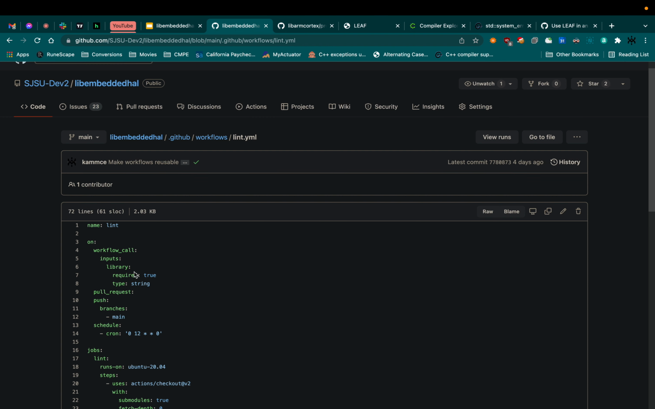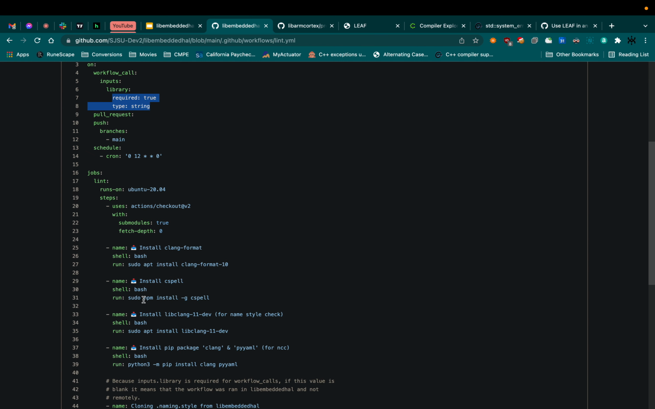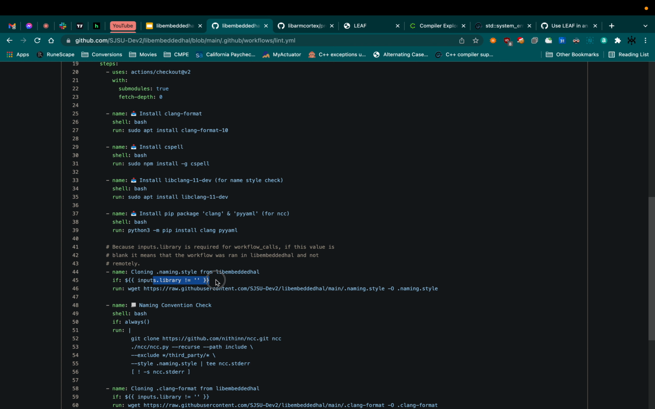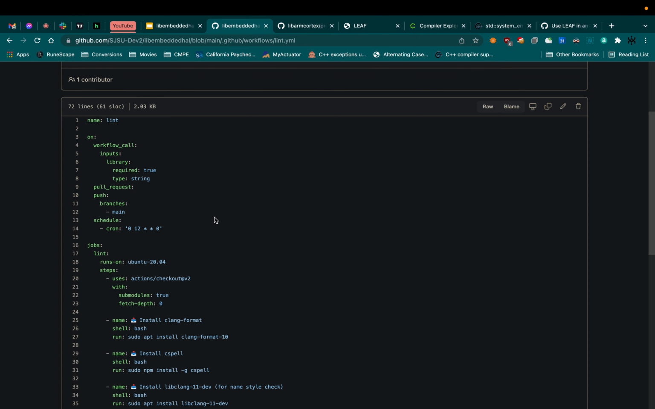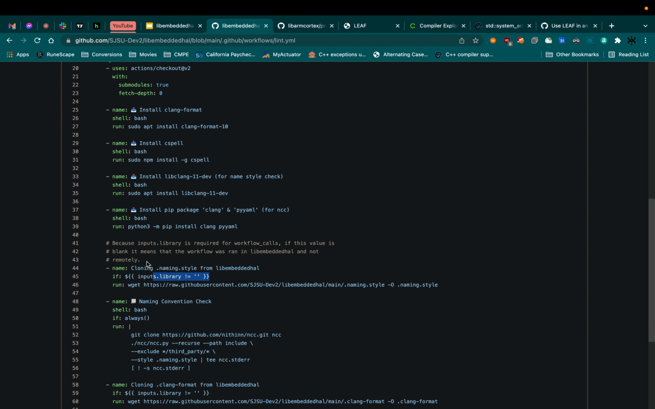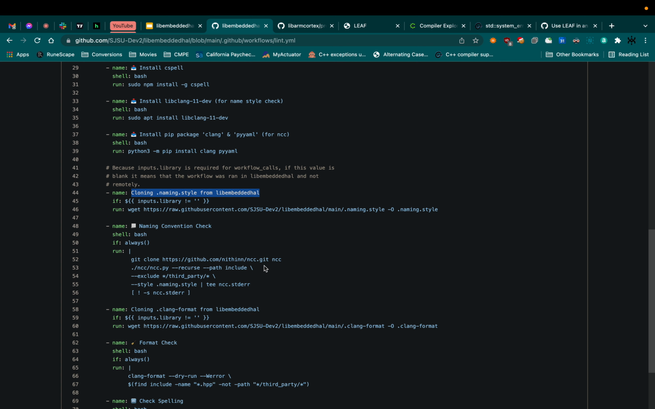But the interesting thing here is that because I required this, it must always be filled with something. Therefore, if it's ever empty, it means that you're actually running on libembeddedhal, like you were pushed from here. That's all to say that what this actually does, this little line of cloning the naming, and also this little line of cloning the Clang format, is a way to force anyone who uses our particular workflows to also use our format style as well as our naming style. This is not a bad thing per se. This is actually a way to keep all of them consistent so that you don't have to copy the naming style file. You also don't have to copy the Clang format file either.